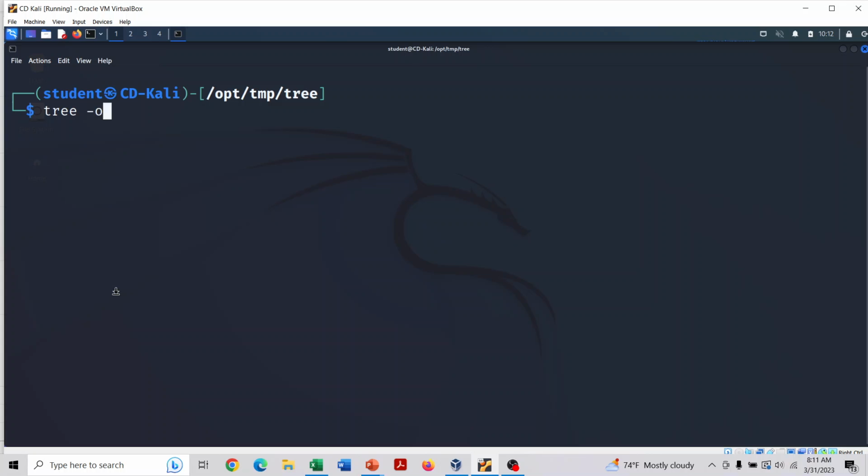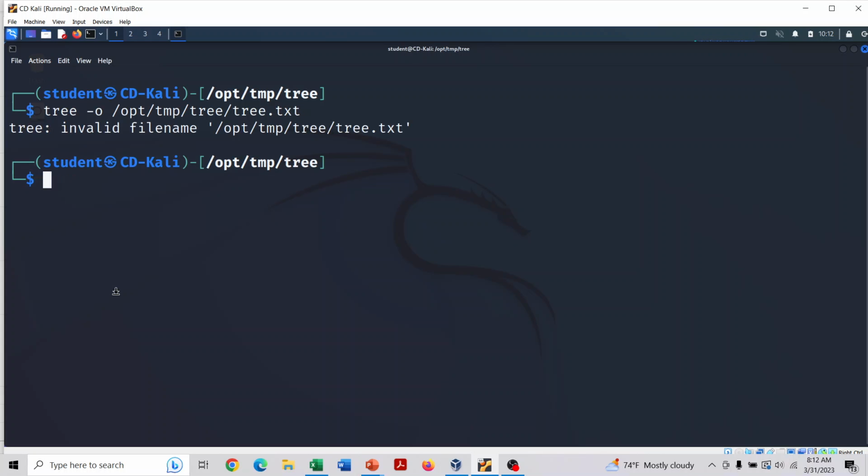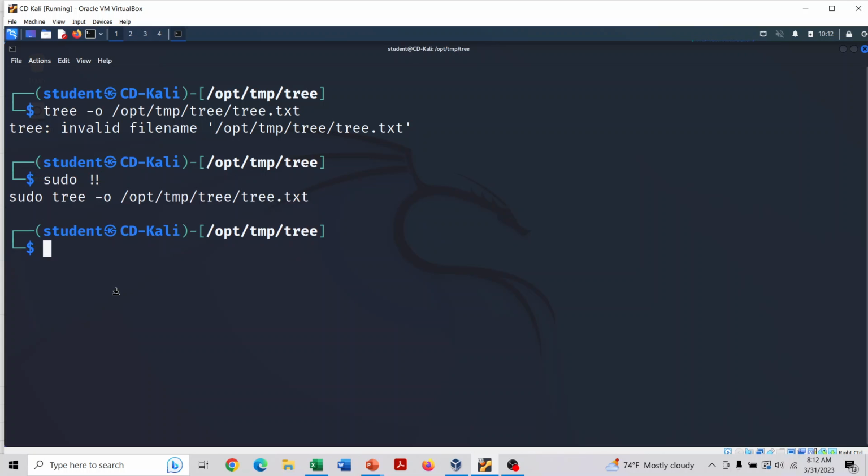Tree tac O, /opt/temp/tree, tree.txt. Okay, so if you're wondering what I just did there, is basically typing sudo bang bang in Linux nomenclature. An exclamation point is known as a bang. So double bang, bang bang. So sudo bang bang just runs the last command that you typed, except with elevated privileges. So that's the only difference.